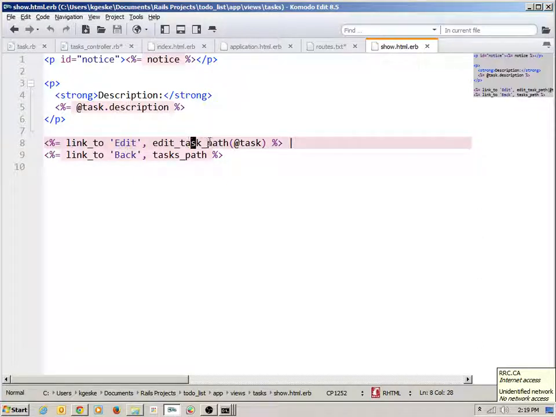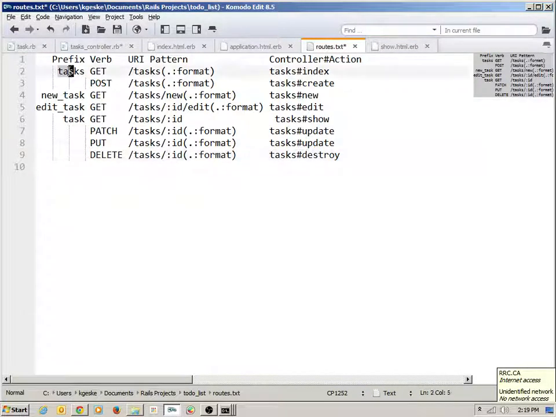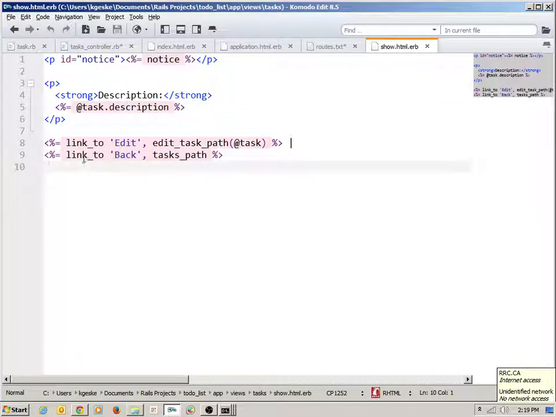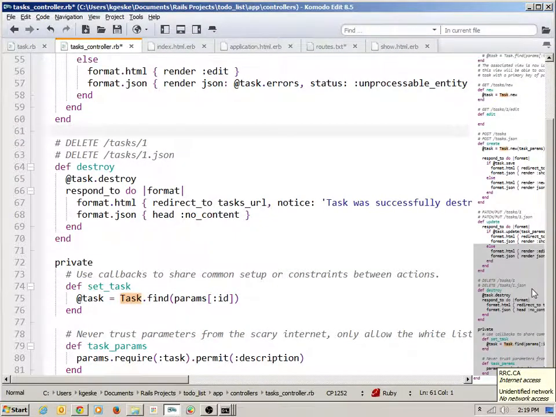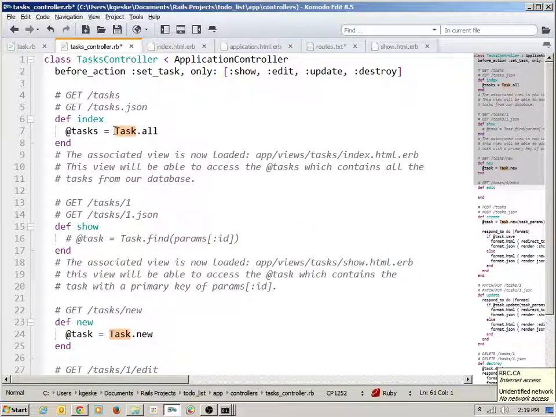It's also embedding two links into the page, one of them being an edit link where it's asking for the edit task path of this particular task, and a back button, which is just going to tasks path. And again, to find out where that actually goes, we'll go to routes and we'll see that the prefix tasks goes to our index. So when you add underscore path to any of these prefixes, you can build a link to that particular route. So by saying link to back tasks path, that actually links to our index action by way of the router. And so that's just index and show.